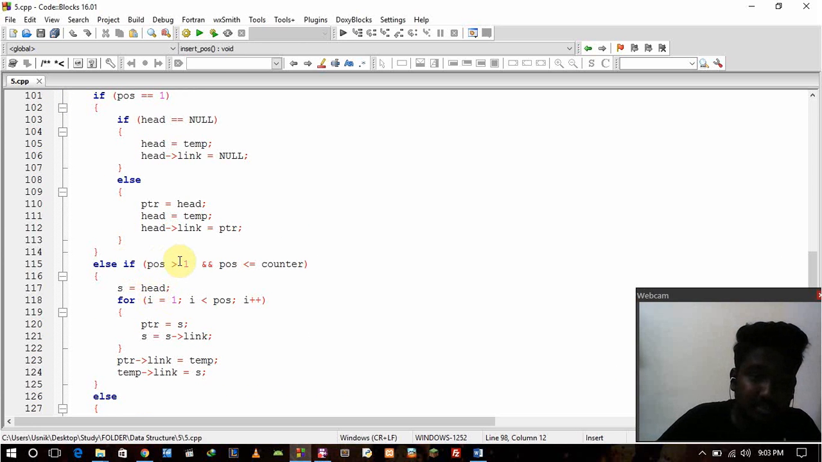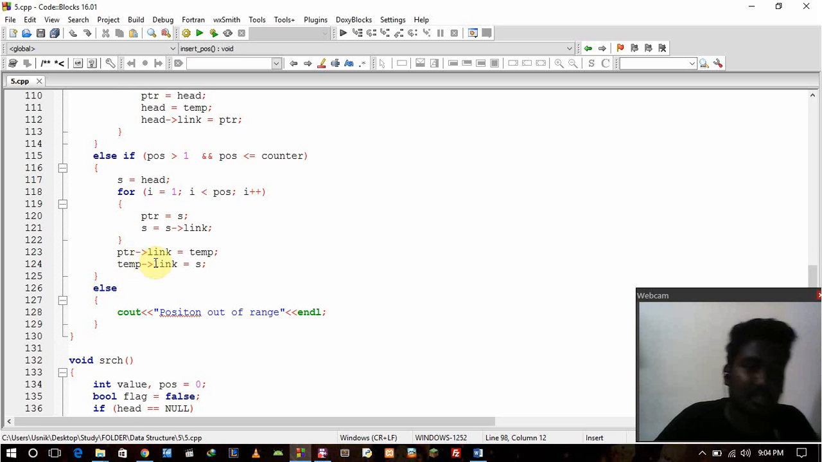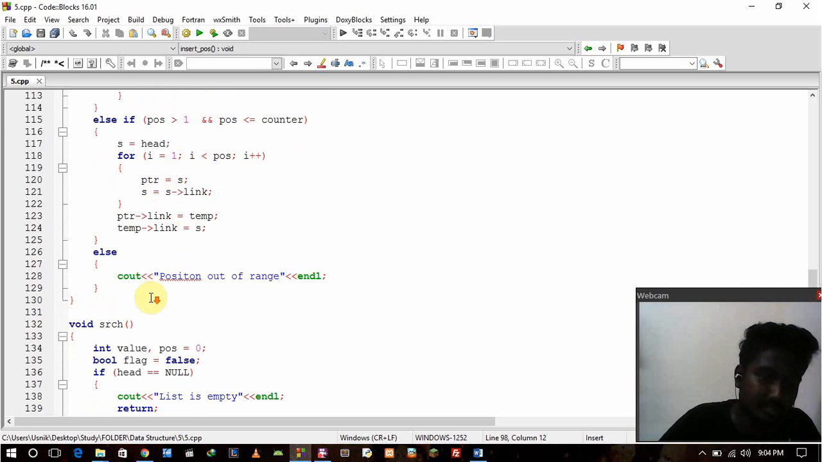Again we'll check if position is greater than 1 and position is less than or equal to counter, then s = head, and head is stored in s. Again we use a loop here from i to position, and ptr equals s, s equals s arrow link, which will store the link inside s, and ptr arrow link equals temp, temp arrow link equals s. We are storing the temp inside ptr and s's link inside temp.